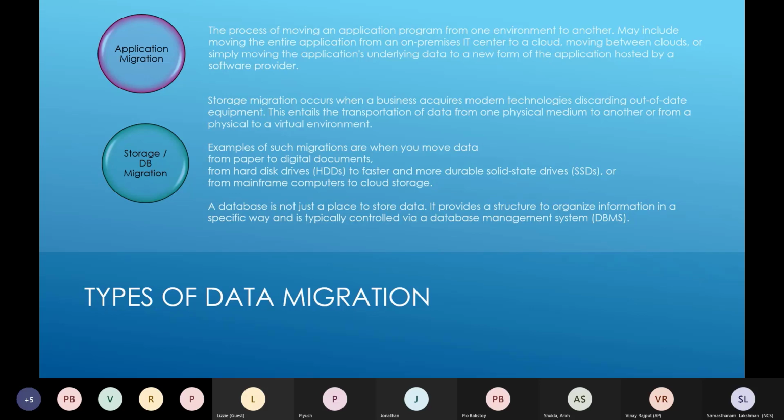Earlier we would be using the hard disk and all, then for better performance, you'll be moving to solid state drives. So from hard disk drive to SSD, you need to move the data. So this is called storage migration.